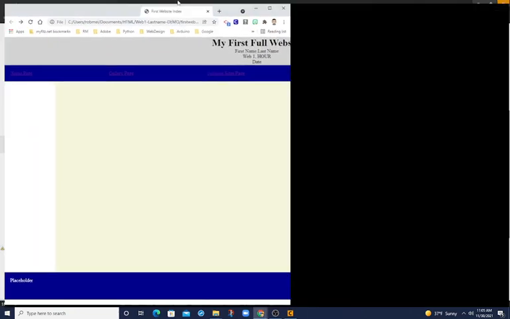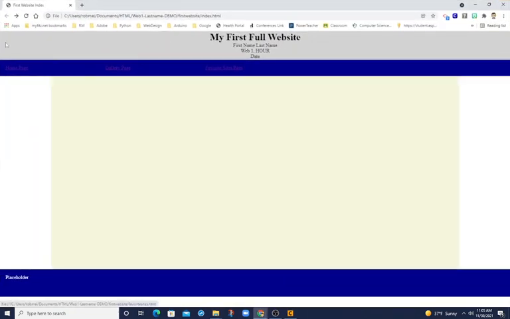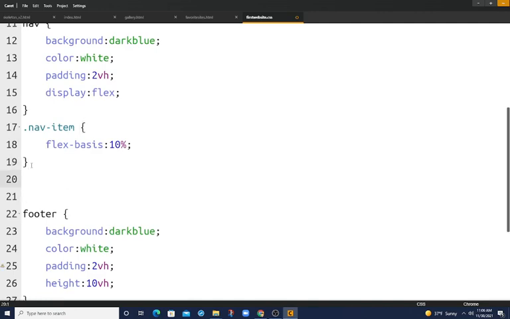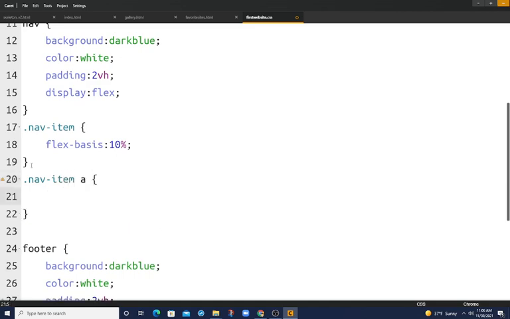So you see what the 20% did there is everything is very, very spread out. With 10, everything should be a little bit closer together. So that actually is going to be, I think, a substantial difference in our first website with our navigation. So let's go ahead and for our .nav item, we have those A tags.